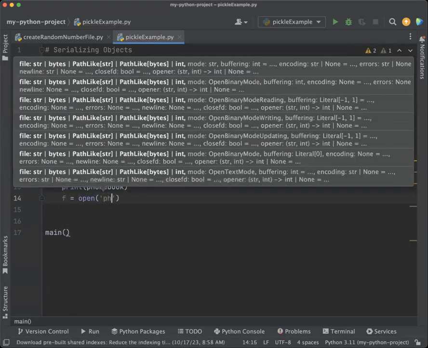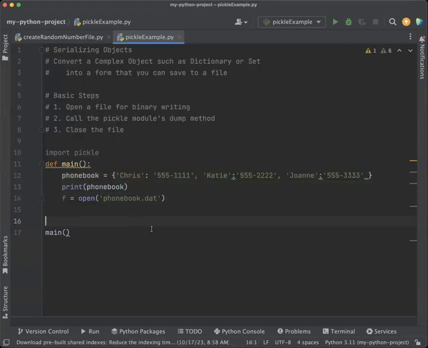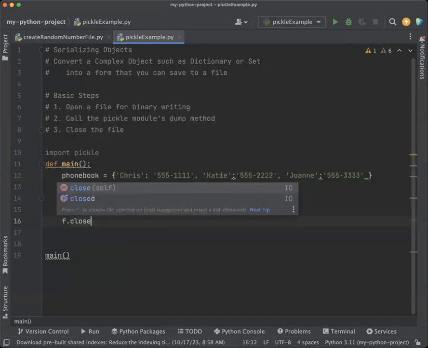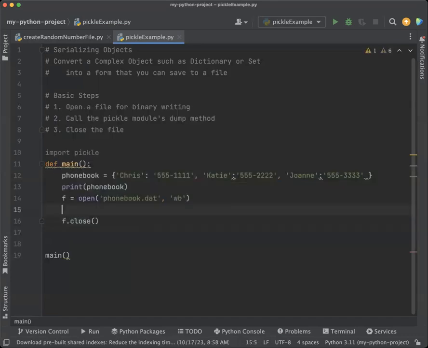I'm going to call this phonebook.dat. You don't want to call it .txt. On most systems it doesn't necessarily matter, but just so other people know that it's not a text file, it's a data file. The mode is going to be wb, to write binary. As always, I like to go ahead and close it at the same time, just so I make sure I'm not going to forget to do that.